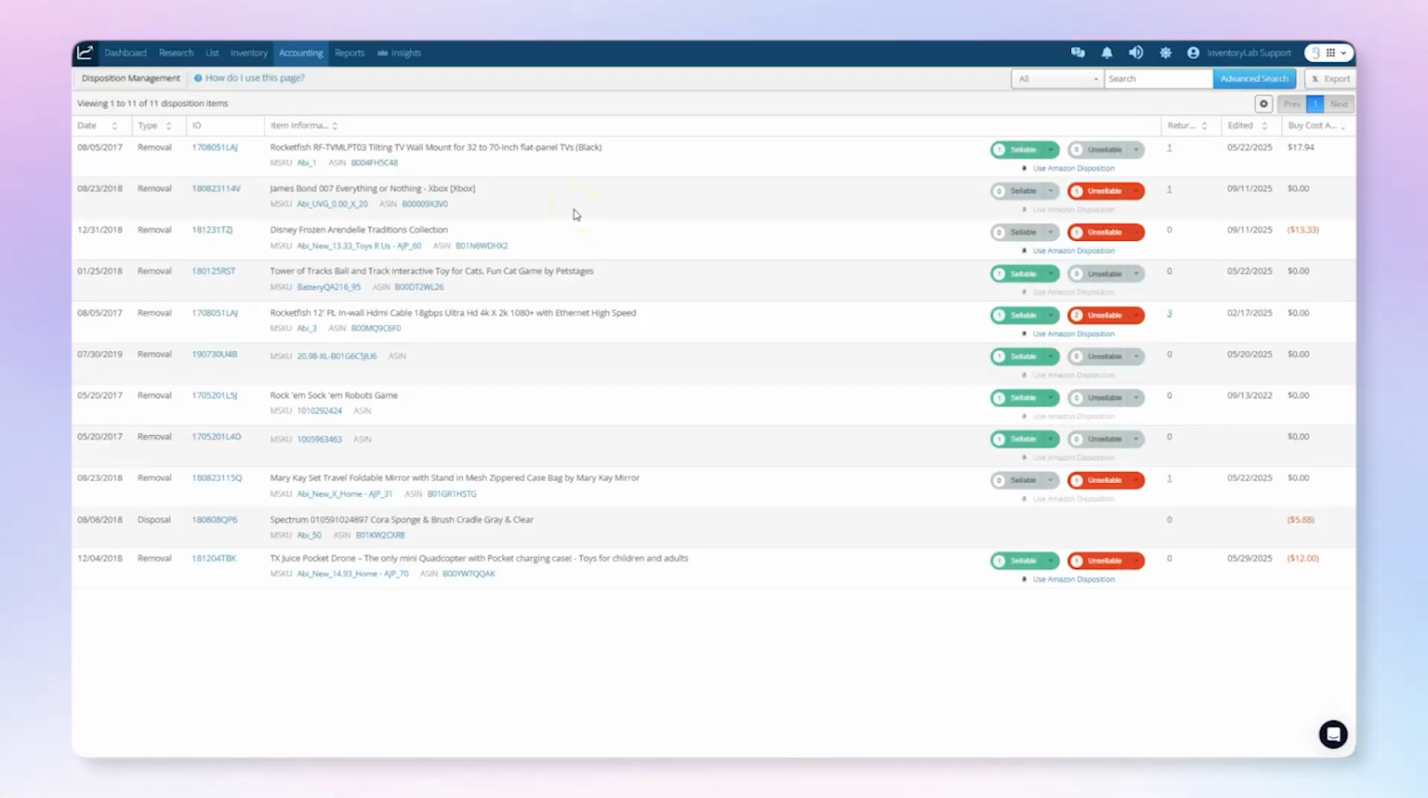Disposals and liquidations. If Amazon disposes or liquidates an item, the cost per unit is recorded as a loss. Fees from Amazon are tracked automatically. Post-2020, disposals get a cost per unit debit. Liquidations also get a debit to reflect the loss. Pre-2020 transactions are handled differently based on Amazon's original disposition.